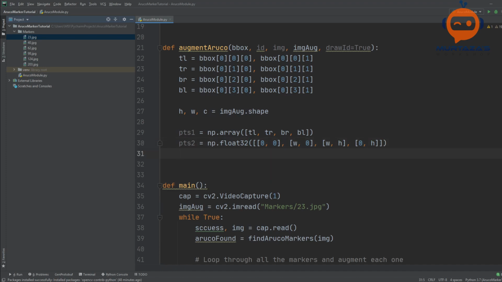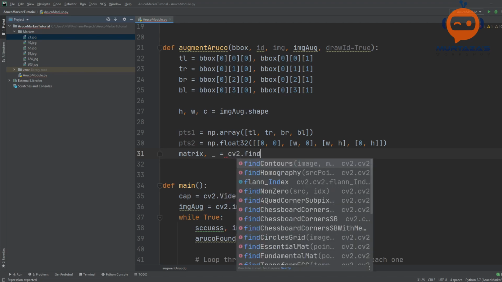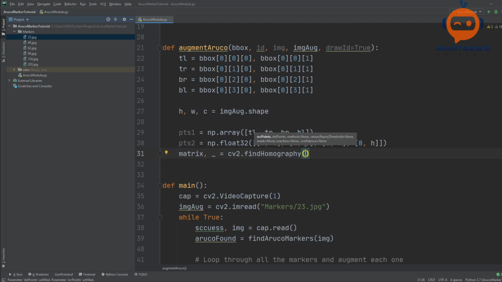So now we need the matrix that will help us in our warp perspective. So we can write here matrix, and the second parameter we don't really care about. So we are going to write here that cv2.findHomography, and then we have to give in our points 2 and then points 1.